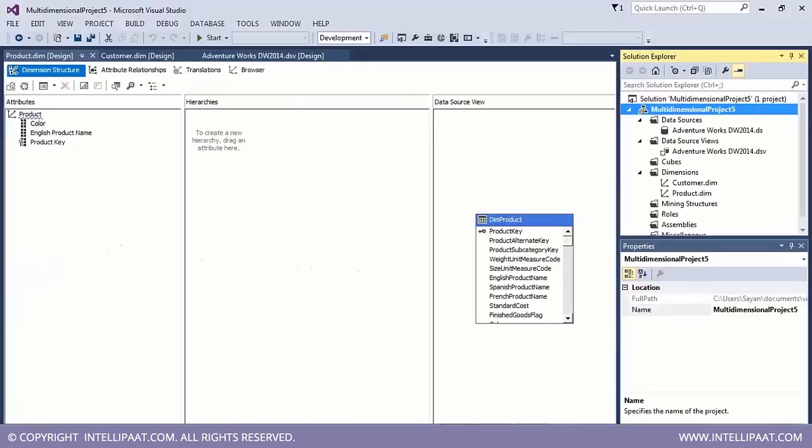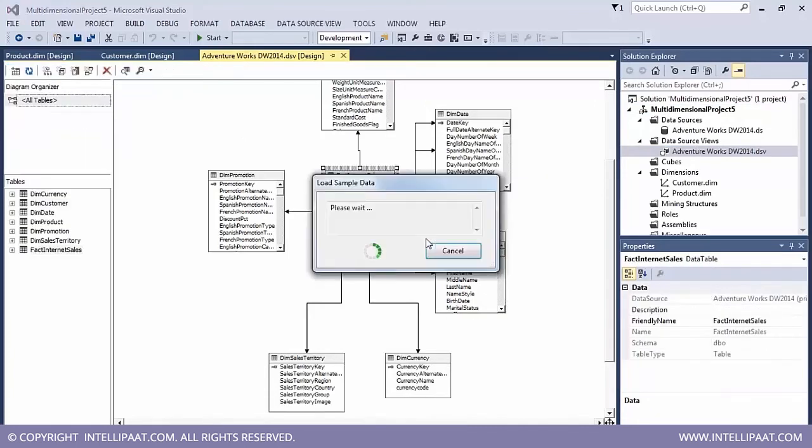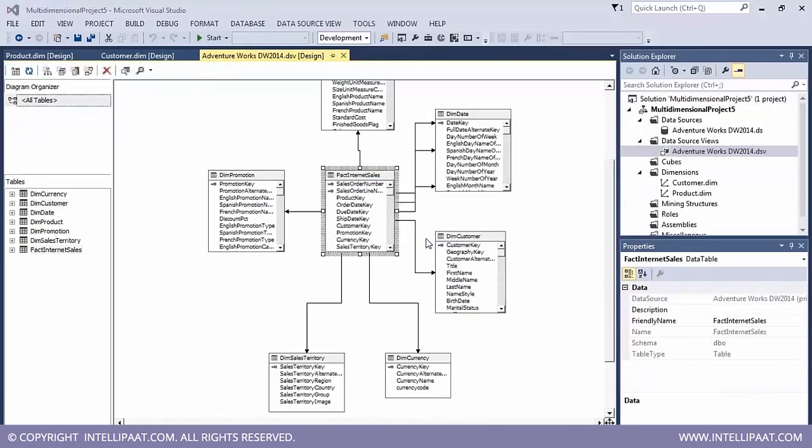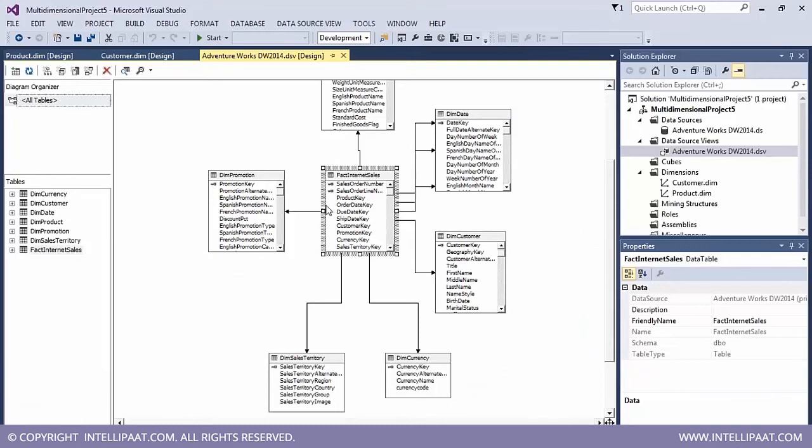If you remember here, what we did was we connected to our data source, we connected to our data source view, and we pulled in some of the tables. We were able to see some basic data. When you go to a data source view and say explore data, you're able to retrieve some basic data, but that data is not really stored. Every time you say explore data, the data is fetched from your underlying source. You're not storing any data in your SSAS solution.